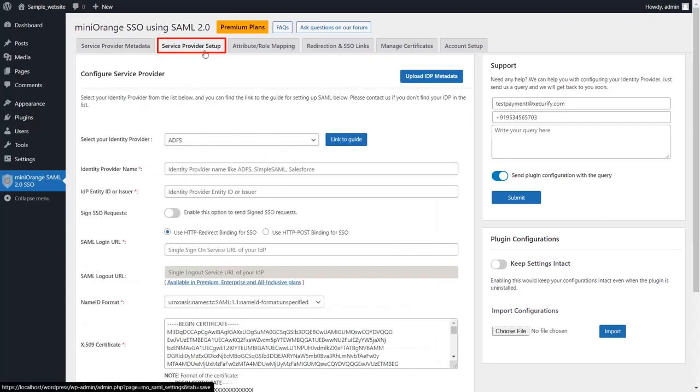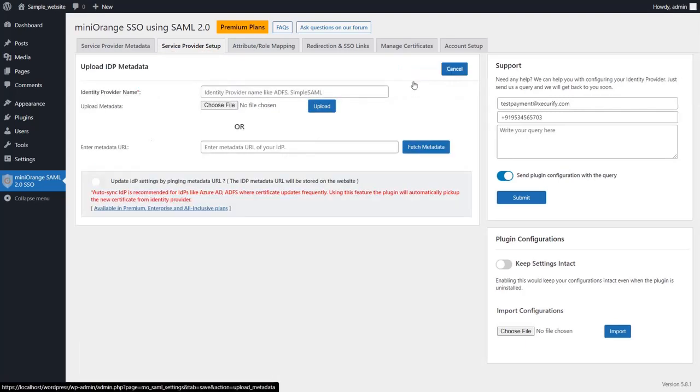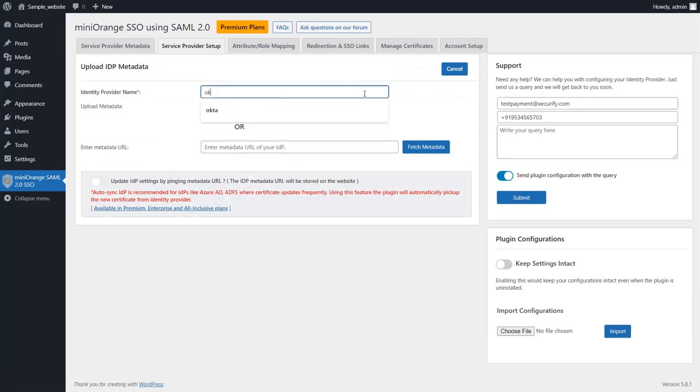Let's see how we can configure the service provider using IDP endpoints. You can configure your service provider in two ways. Click on Upload IDP Metadata in the top right corner. Enter your IDP name, and you may either upload the metadata file downloaded from IDP or offer a URL. Then, to set up, select the Fetch Metadata option.